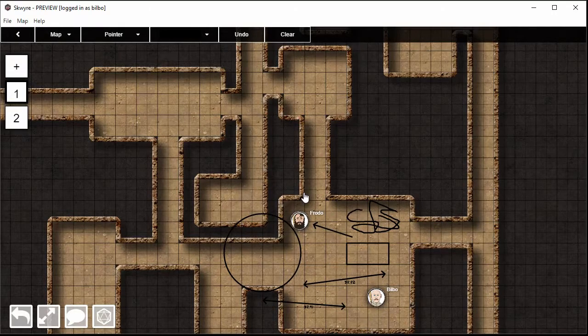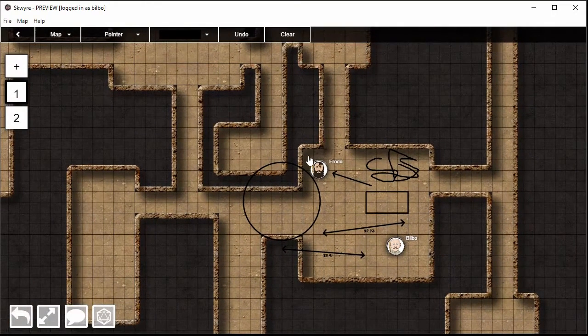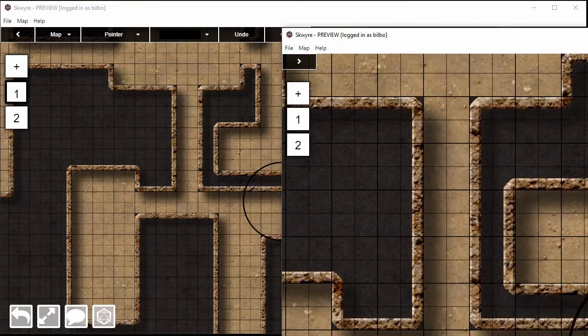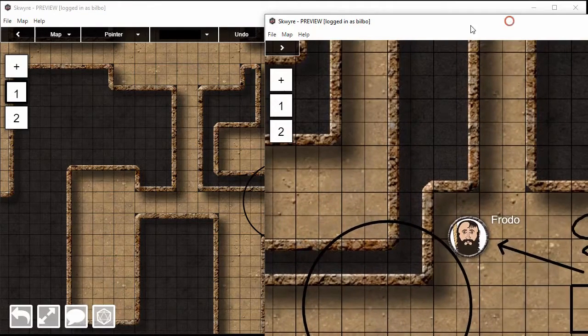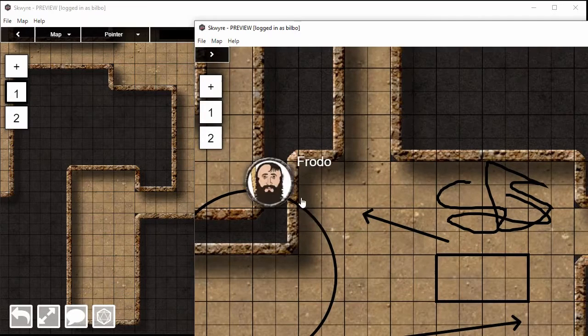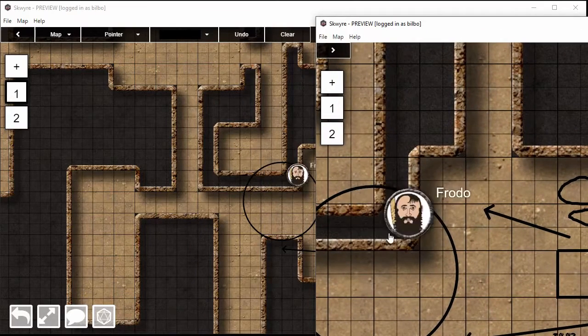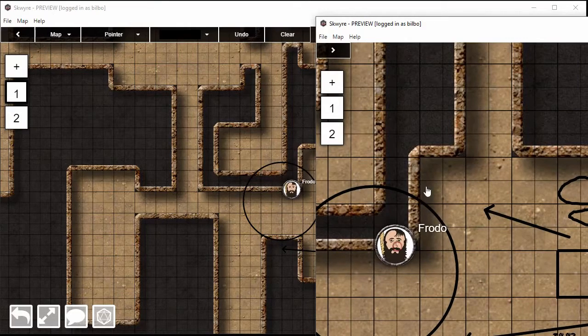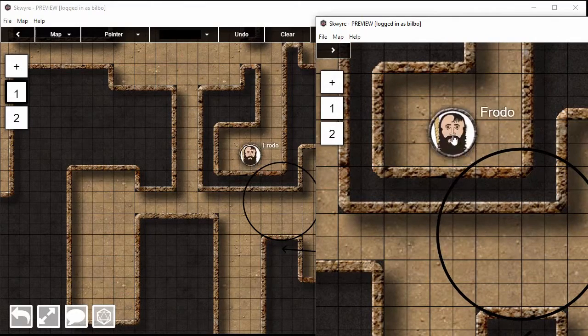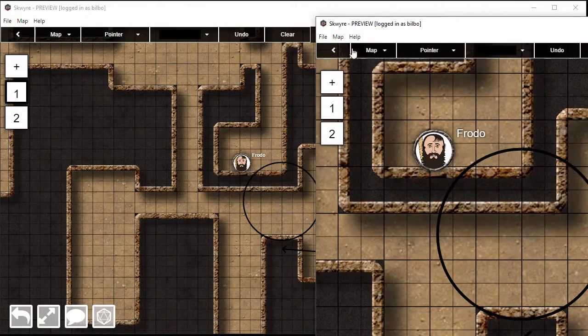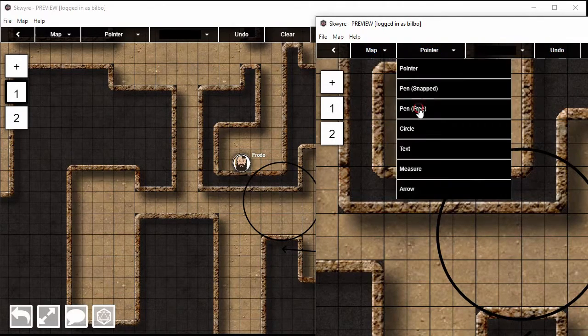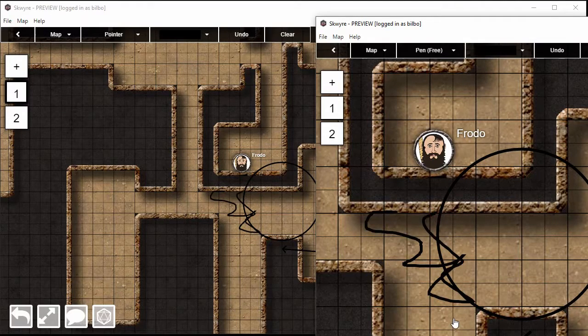Now, when I say we call this a real-time virtual battle map, let me give you a look at that. You can see how that works. What I'm going to do is bring over a different copy. So now I have two copies here. And as you see, as I move the one, it's all real time. And the same thing for drawing. It's all real time.